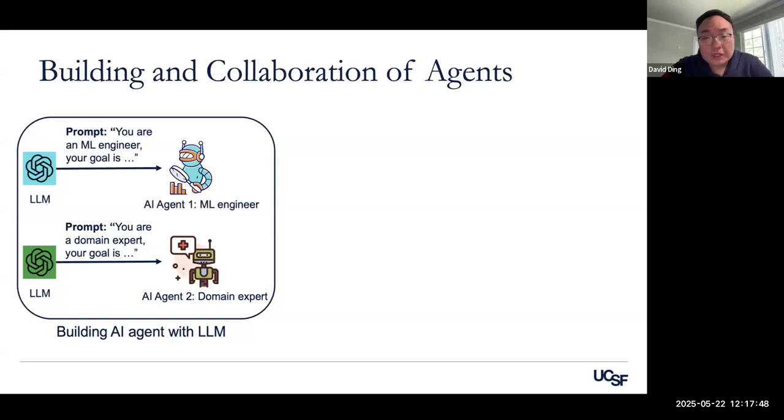And similarly, we implement our second agent, which is the domain expert agent, from another large language model, also by prompt learning.